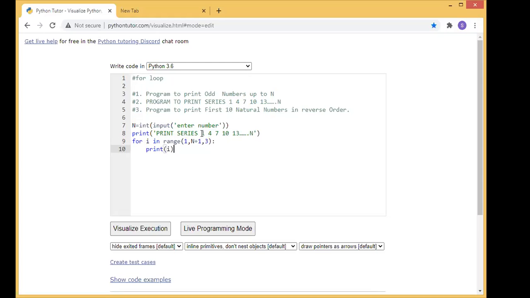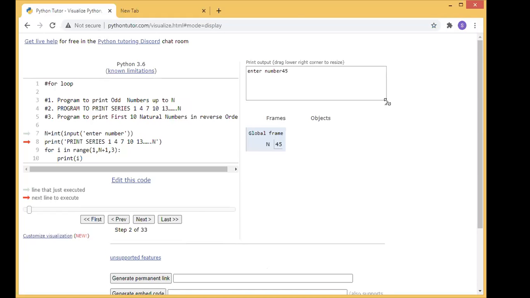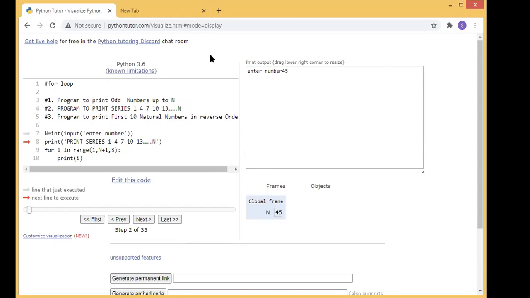Yes, sir. Okay, so we will see this one. I will execute. What is the input we are going to give? Anyone? 45. 45, it will take time. Okay, no issues. So 45. I entered 45. You see that number is 45. Then you see the output here.